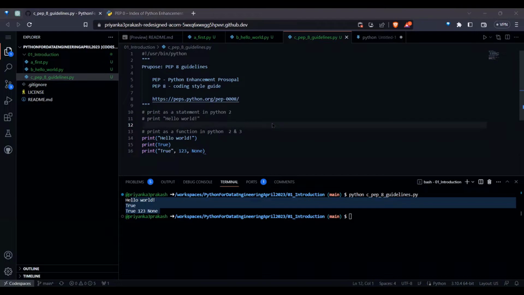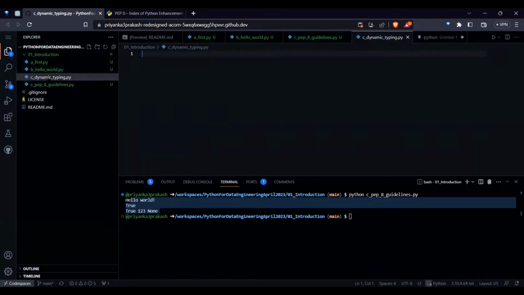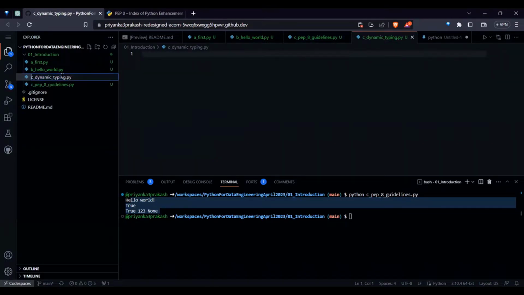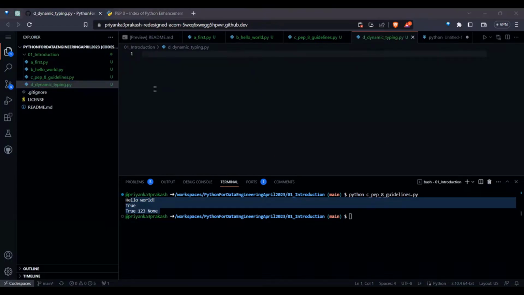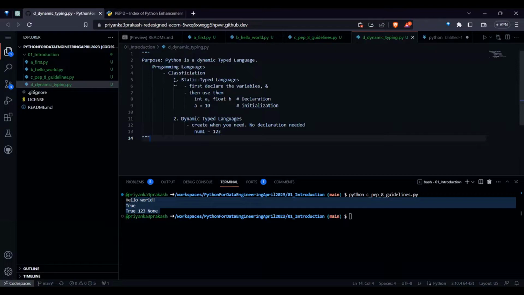Next, the last thing about Python is that it is a dynamically typed language. What do you mean by dynamic typing? Say I want to count it as D. Dynamic typing means what? Again, see here, if I want a shebang line, I can write it. If I don't want the shebang line, I can just ignore it. I can write what my purpose is. In the purpose, I'm saying that Python is a dynamically typed language.